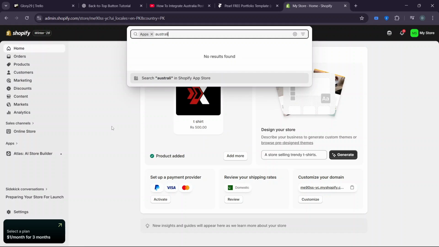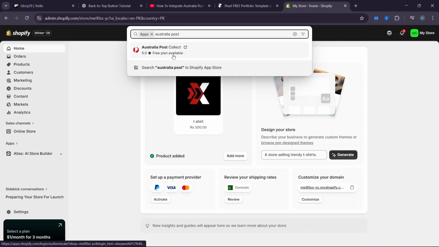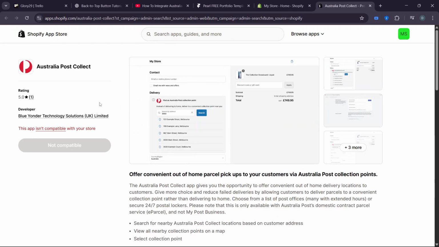This is where you can add powerful tools that improve how your store operates, especially when it comes to shipping and logistics. Next, at the top of the Apps page, click on the search bar and type in Australia Post, then press Enter to start the search. You'll see several app options appear that are designed to help with shipping and delivery. From this list, look specifically for the Australia Post My Post Business app, which is the official and most reliable option for Shopify users in Australia.